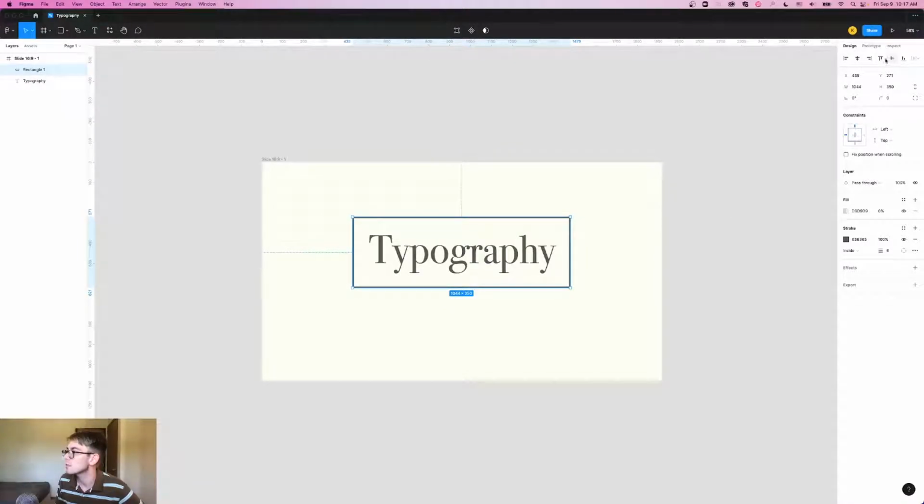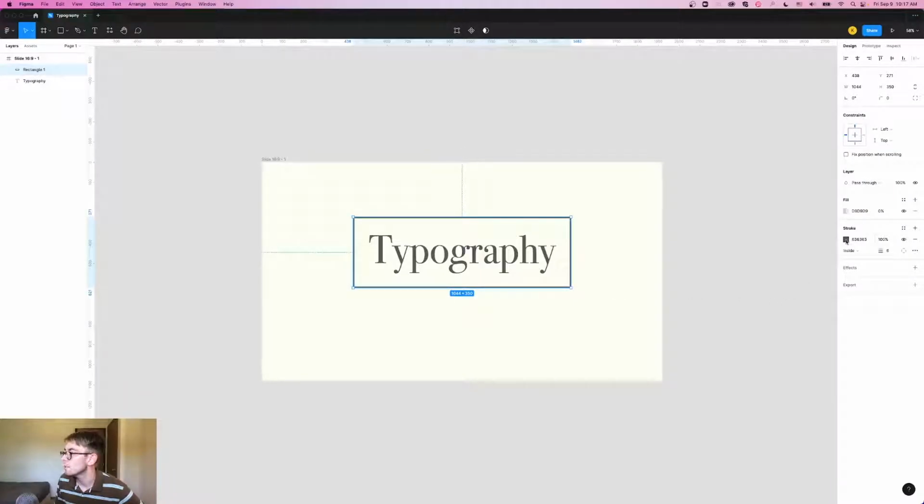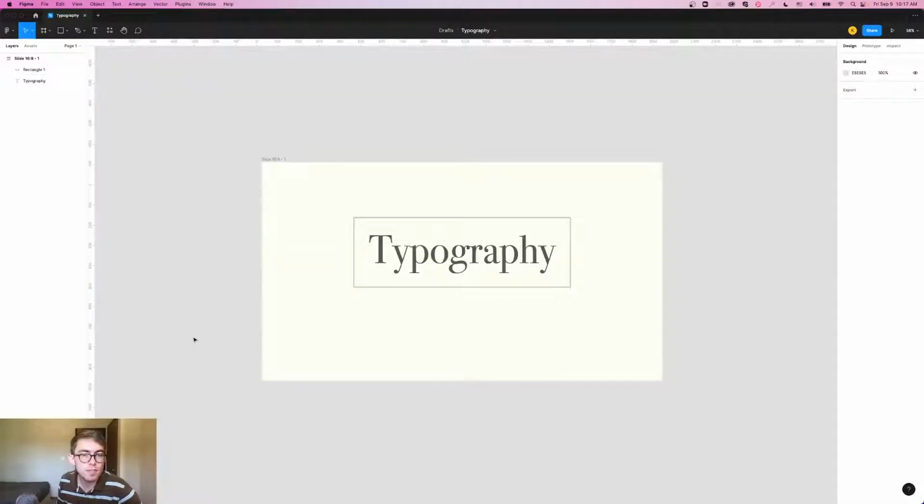Let's see. Let's center that a little bit. I think that looks pretty cool. I think it looks good. Another cool trick is you can just take this, again, Shift and go down. Maybe I like that. Maybe I like that for now.